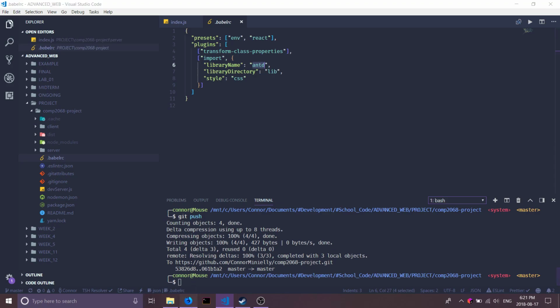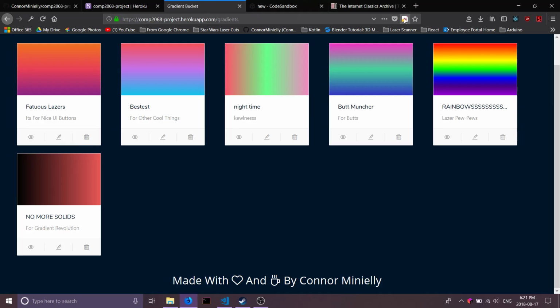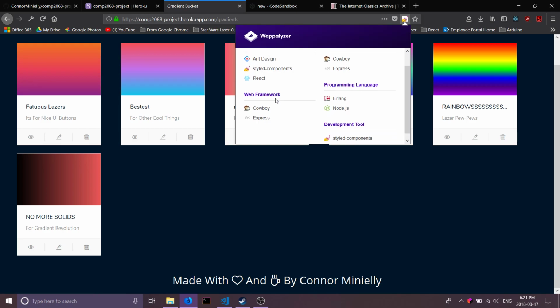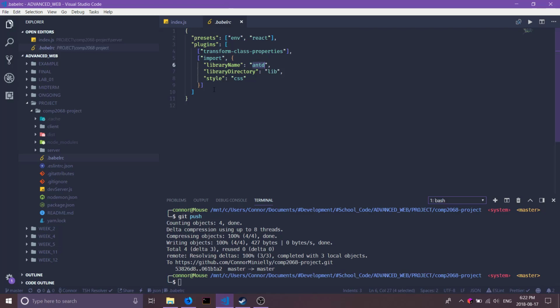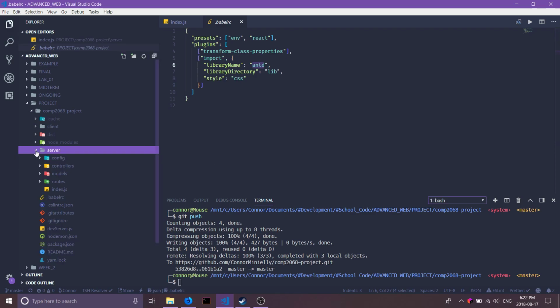Oh yeah, I guess something you could see here. I'm using a whole bunch of stuff. I'm not actually using Cowboy. I'm assuming Cowboy is coming in from somewhere in the background, and Erlang must be used in one of the dependencies I have as well. But obviously Express, Node.js, React, Styled Components, and Ant Design are all being used. And this is just setting up some stuff from Ant Design. The Babel RC is all Parcel needs to do its job, which is super cool.